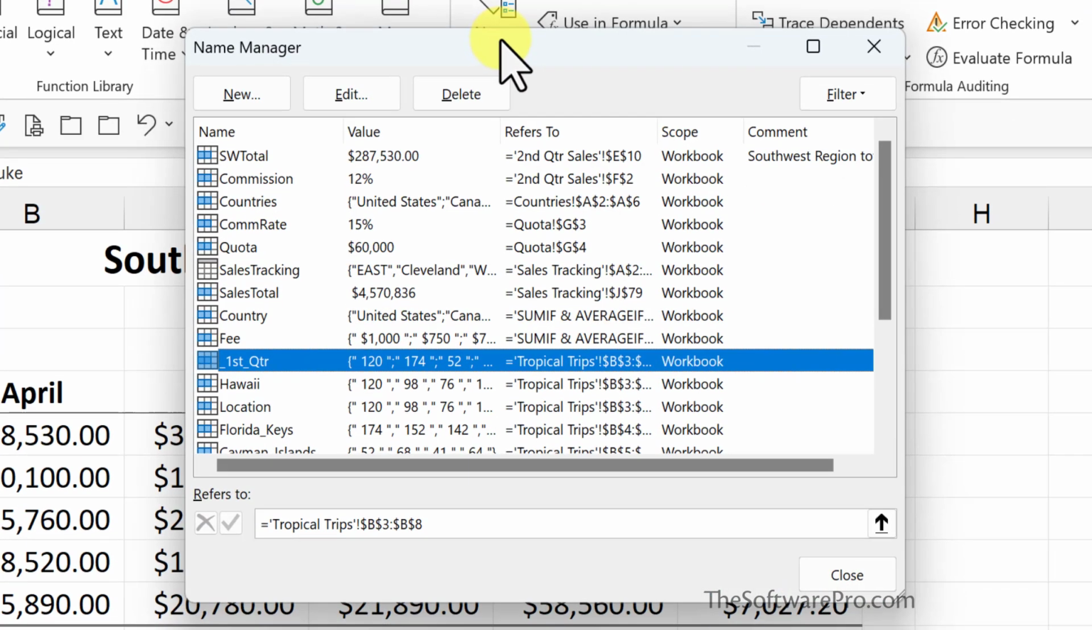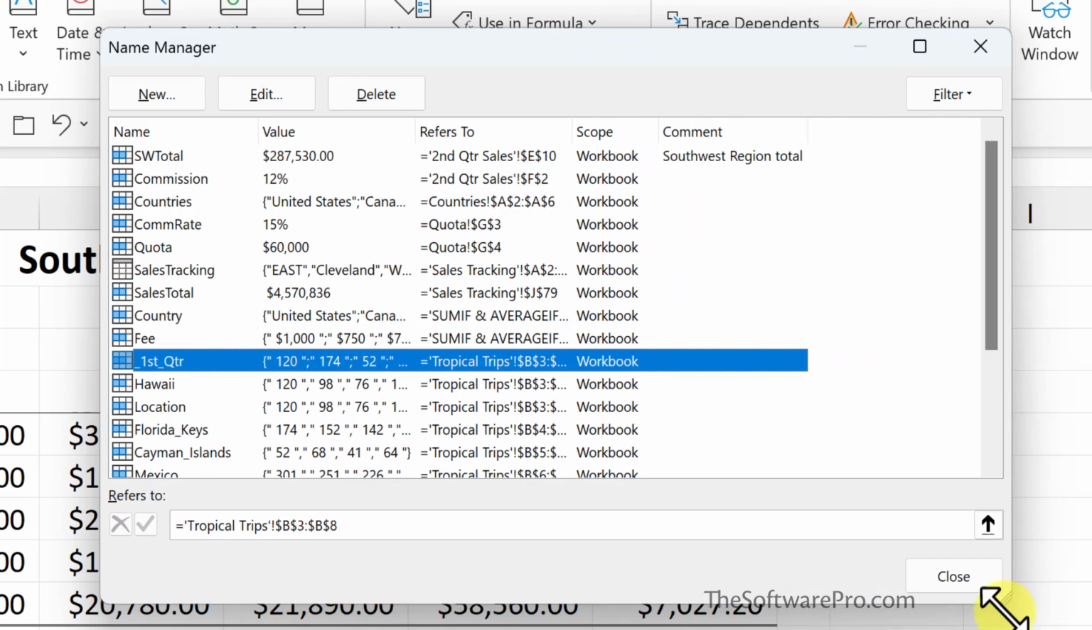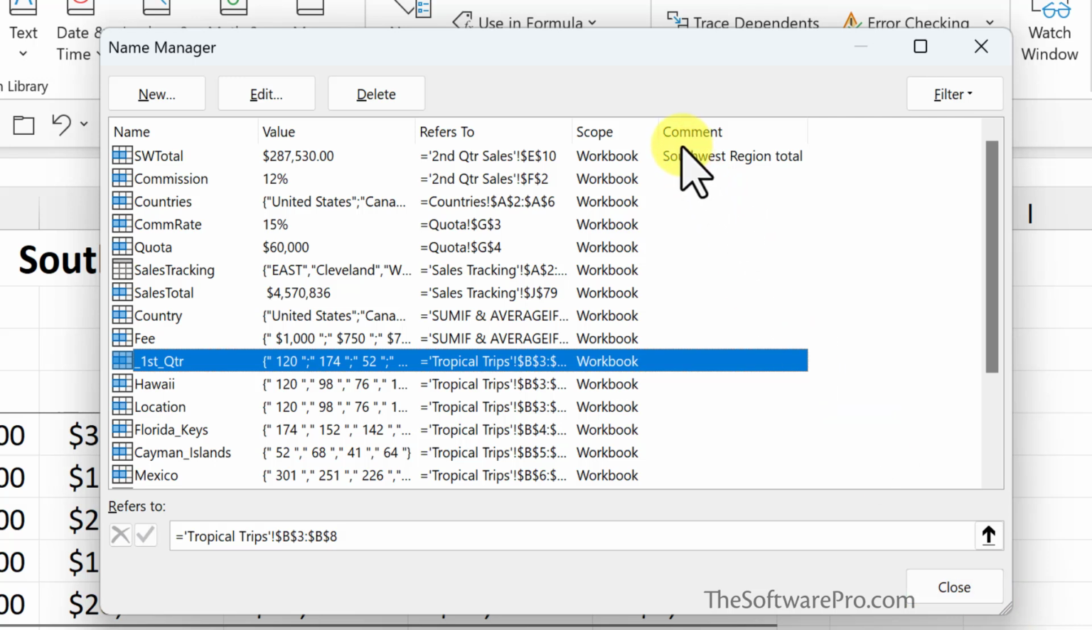This is another way for us to create a brand new range name. We could edit existing ones. For instance, maybe we need to change the cells that are being referred to. We could even delete range names that we no longer need. And if I expand this a little bit here, we can see the comment that we added for that earlier one.